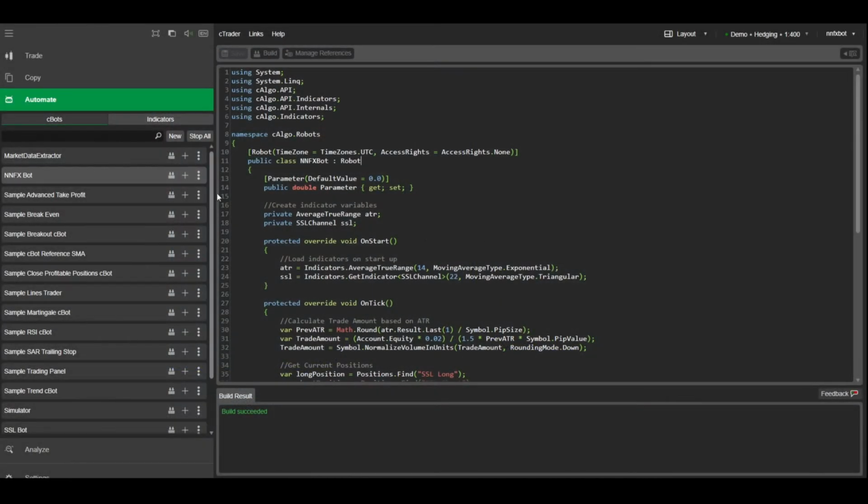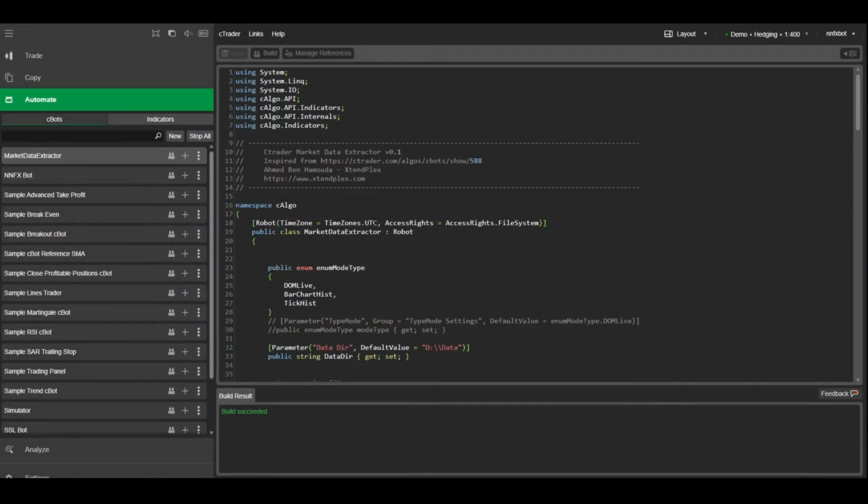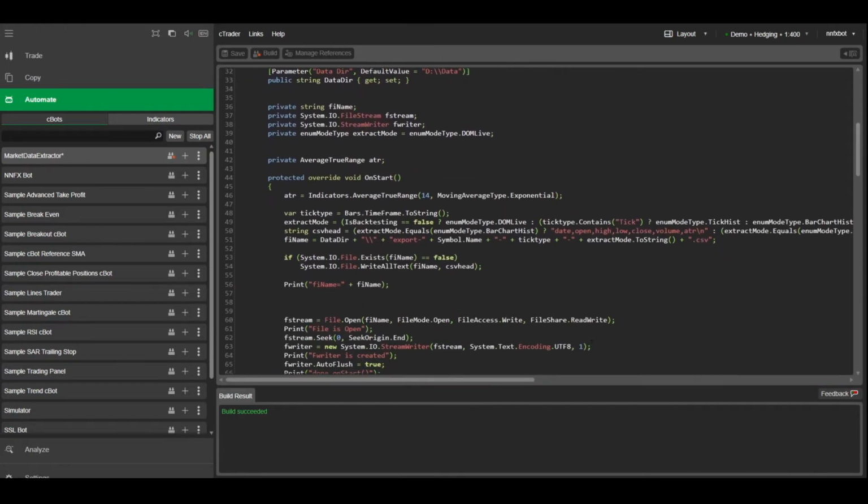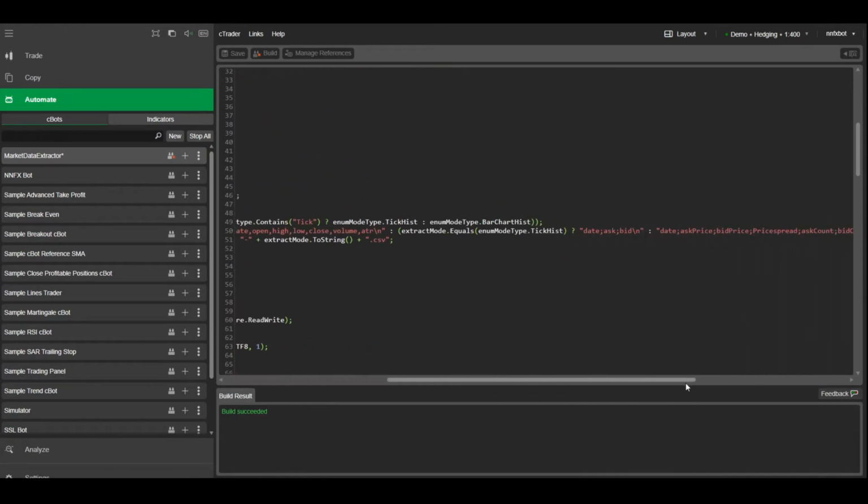First, we need to make a few changes to the market data extractor. We want to change the time zone from UTC to Eastern Standard Time. This is required so we don't have to worry about any daylight saving changes. Then scroll over to this section here and change these semicolons to commas. And we're also going to add a spread column.